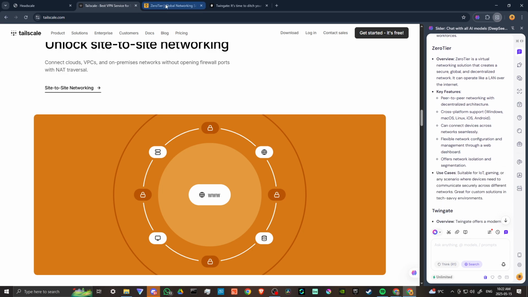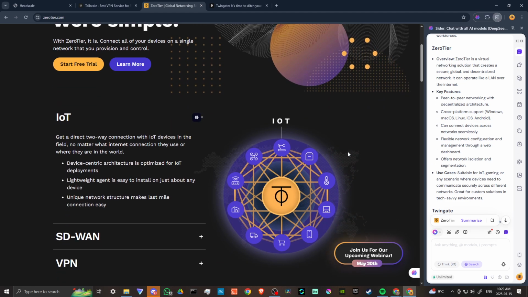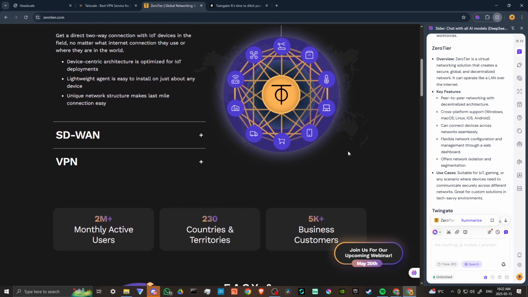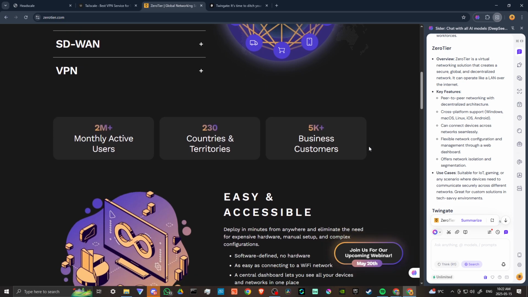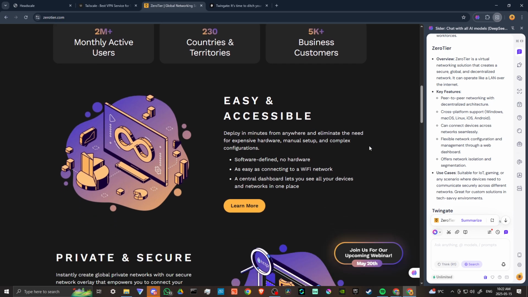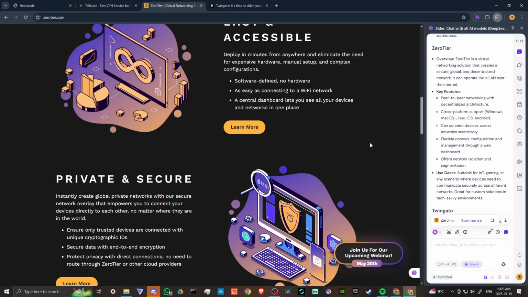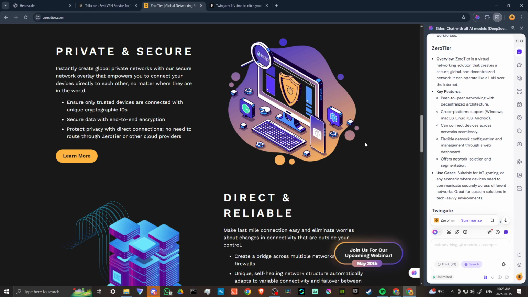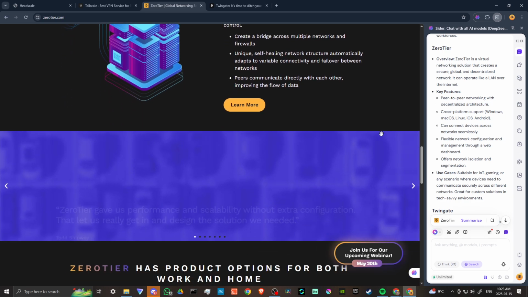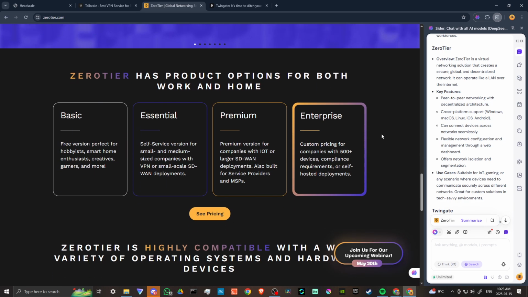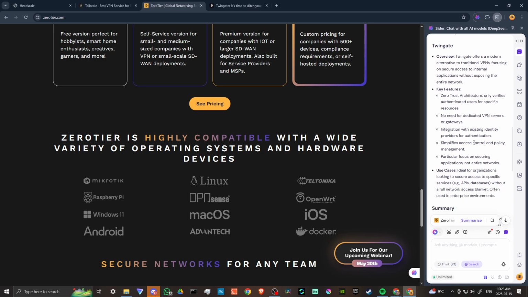Zerotier, on the other hand, is a virtual networking solution that creates a secure, global, and decentralized network. It can operate like a LAN over the internet. It features peer-to-peer networking with decentralized architecture. It has cross-platform support. It can connect devices across networks seamlessly. It has flexible network configuration and management through a web dashboard, and it offers network isolation and segmentation. It's suitable for IoT, gaming, or any scenario where devices need to communicate securely across different networks, and it's great for custom solutions in tech-savvy environments.